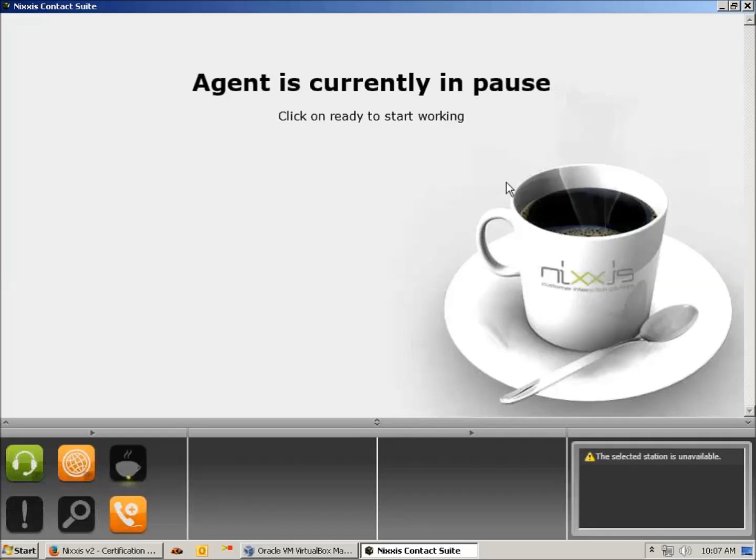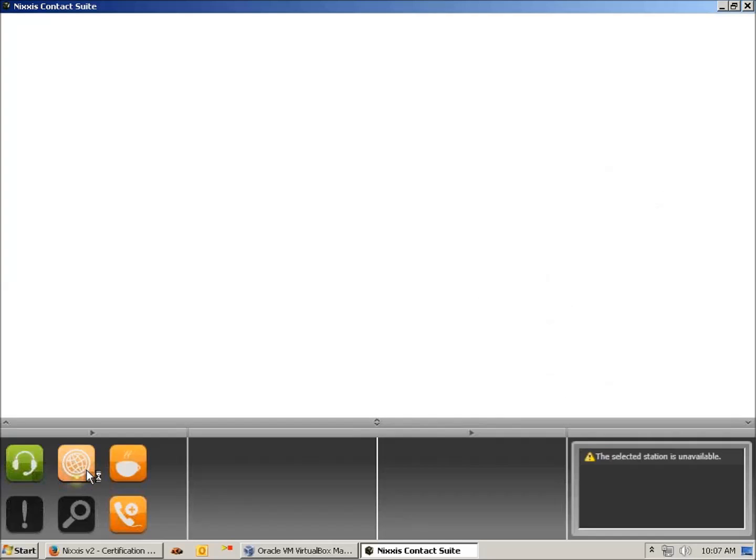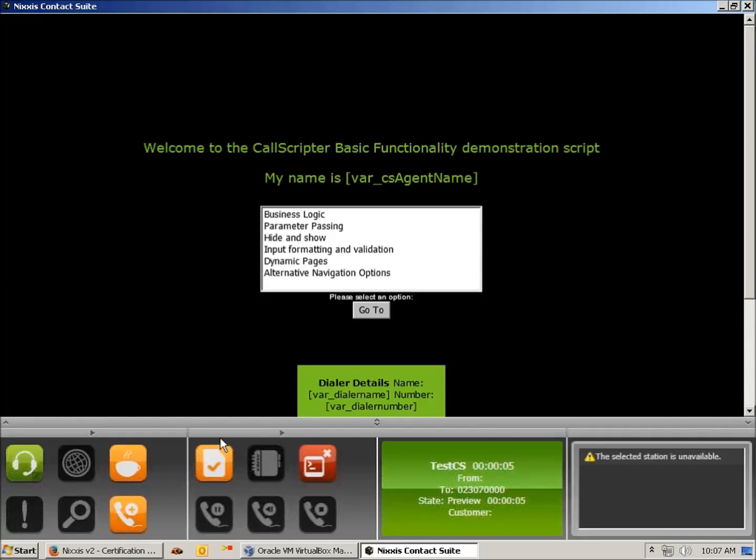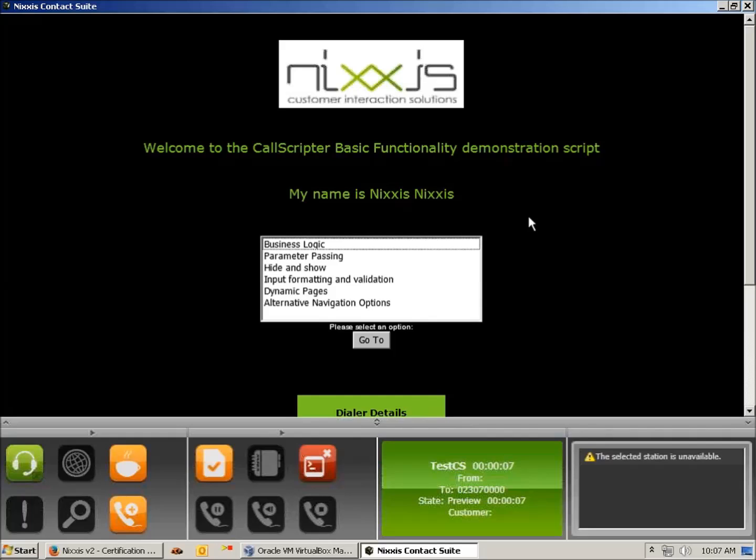Agent is right now in pause. You can see in this version that there is no big difference between version 1 and version 2. One of the big differences is the ready button. This ready button allows the agent to say he's ready. As soon as he's ready, he's getting a call, and here a script has been started.